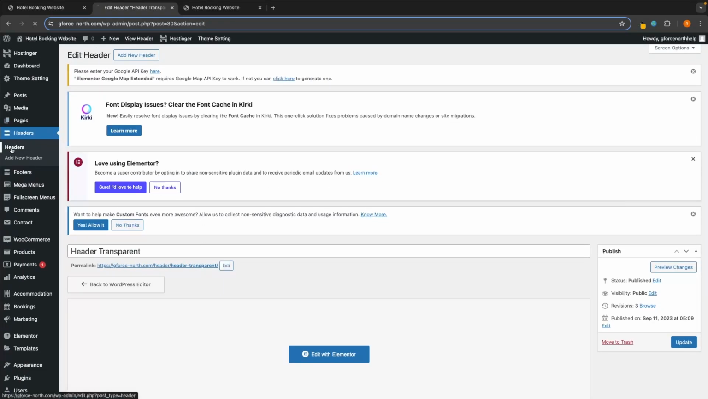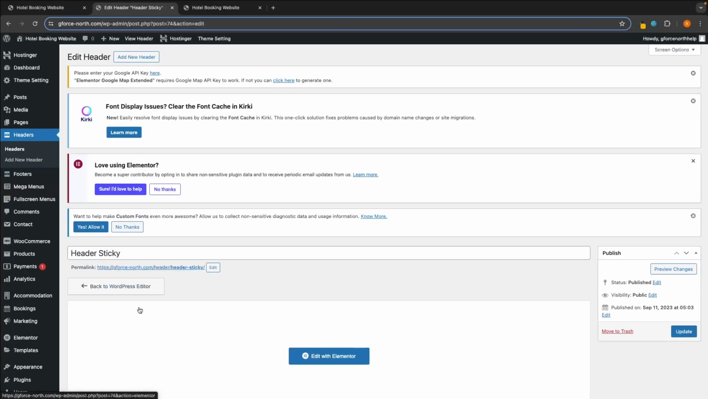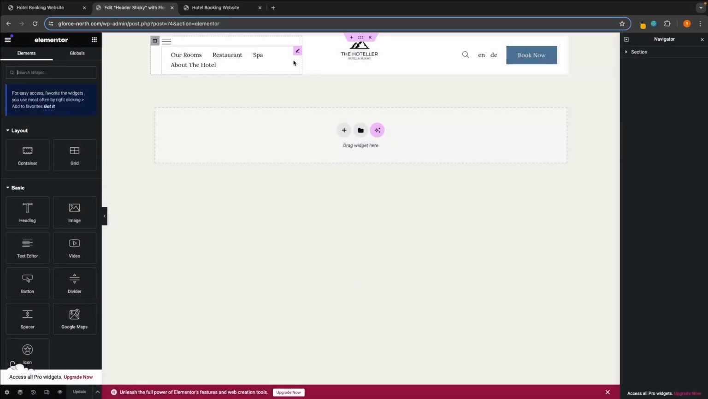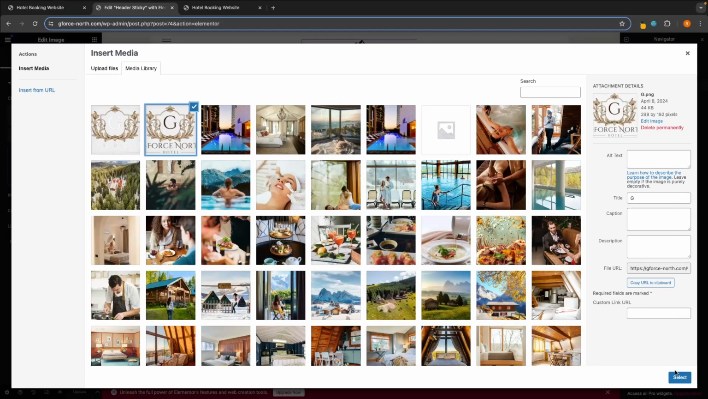So once again, click on headers. This time we want to go down to header sticky and then edit with Elementor. And that is going to be this one right here. So once again, let's go through and do the exact same thing. So because this background is white, I'm going to click into here and upload my black logo.